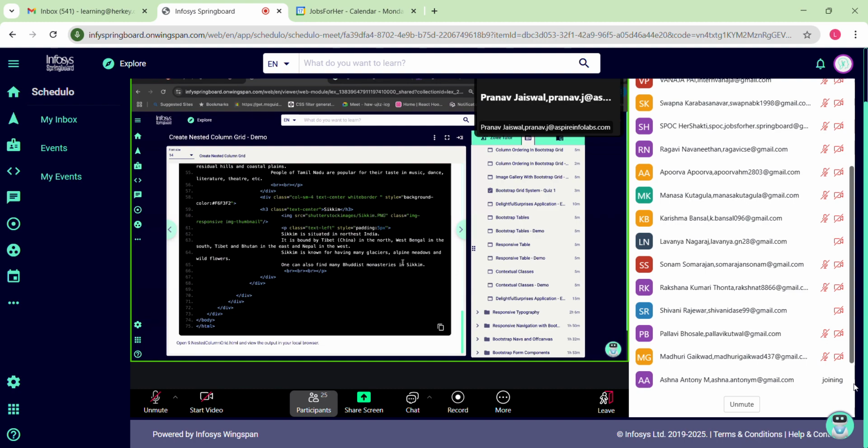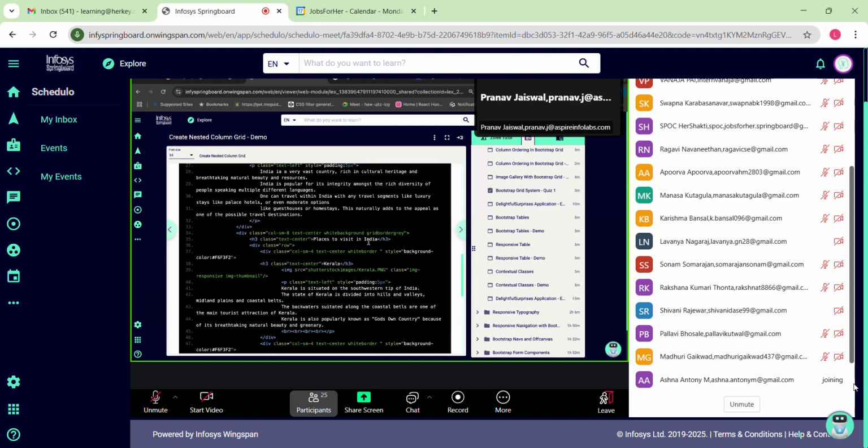You can run this demo locally or in any compiler, and you can see the output.